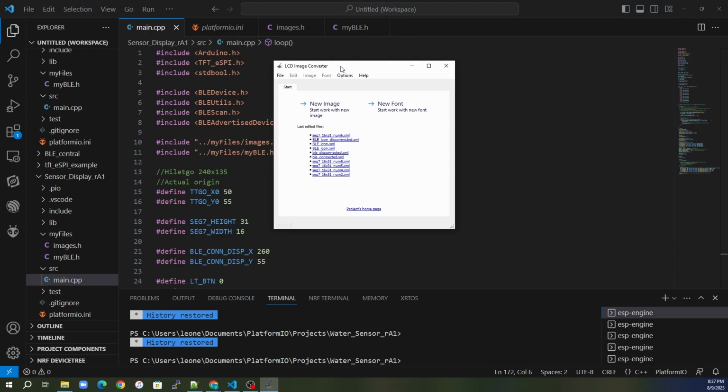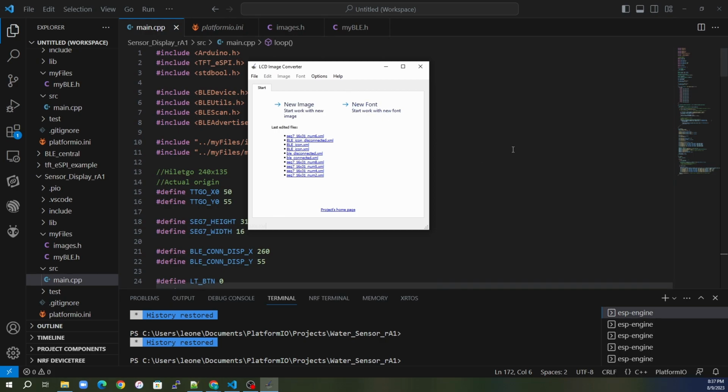So what I used is this LCD image converter, and I just found it online. It's super simple, but allows us to literally convert to the ST7789 format.